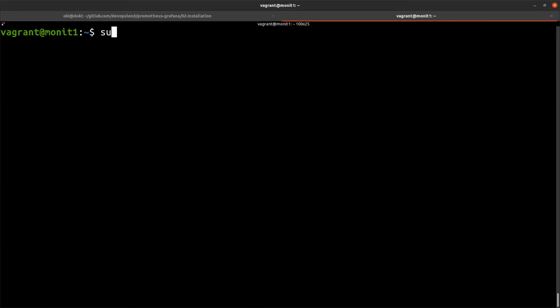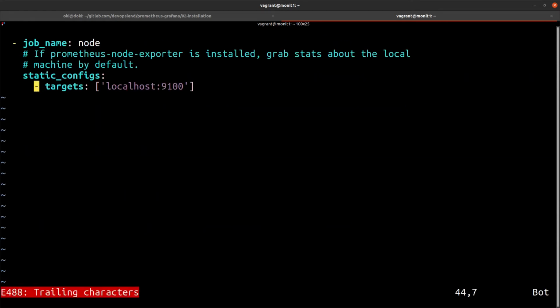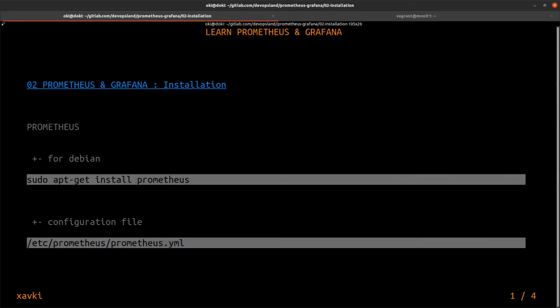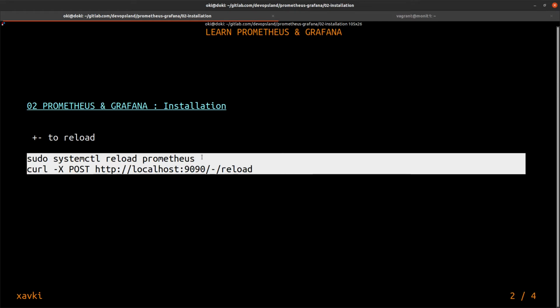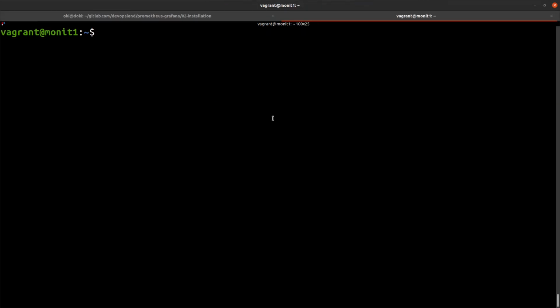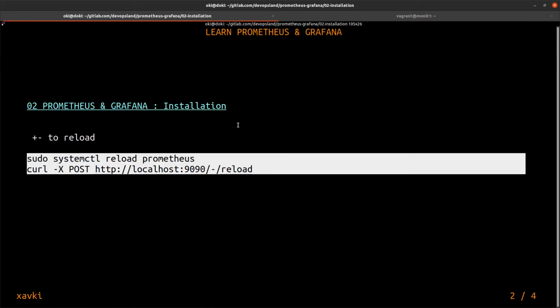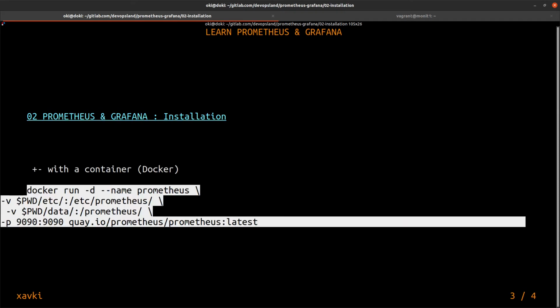Our Prometheus configuration file is in /etc/prometheus/prometheus.yml. We'll see it later with definitions and some concepts. Now, if we want, we can activate the reload with curl. By default this option is not activated, because we need to change the command line used to run our Prometheus server. We'll see it later.